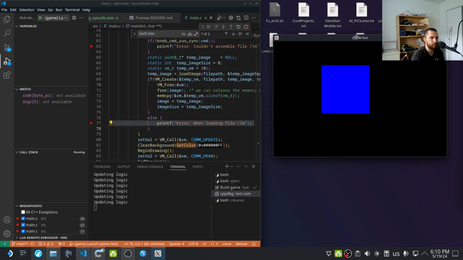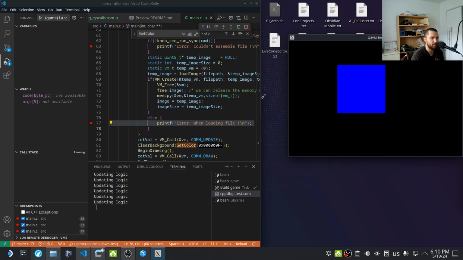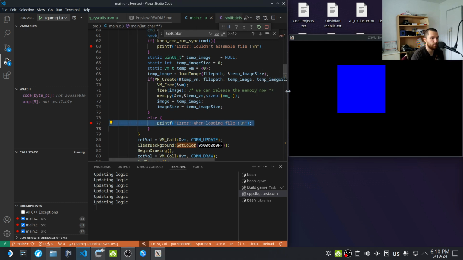Okay, so the Q3VM test. I would like it if, as an application, my editor could actually just embed the game directly, because right now it's really annoying. I have to reposition everything all the time, and it doesn't remember its position, stuff like that.